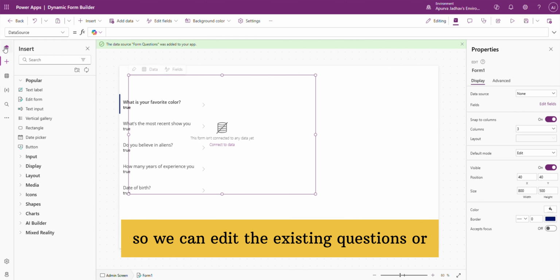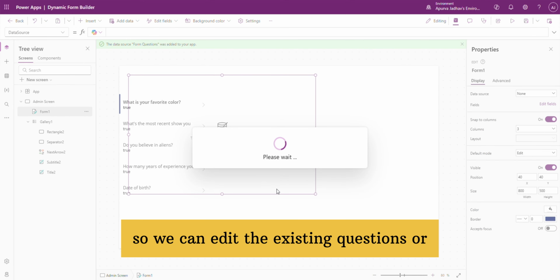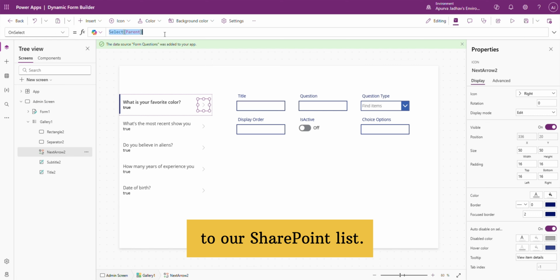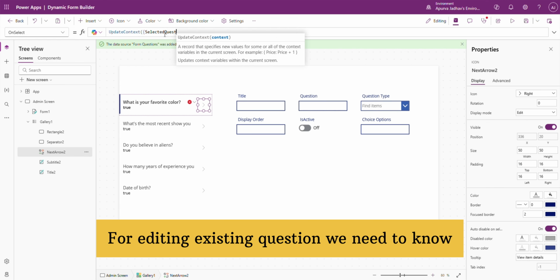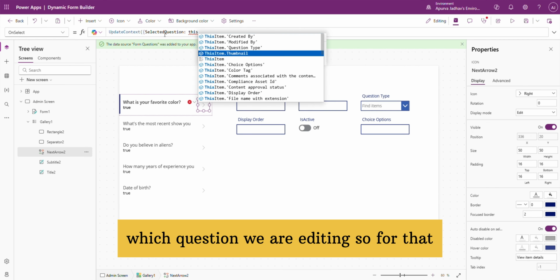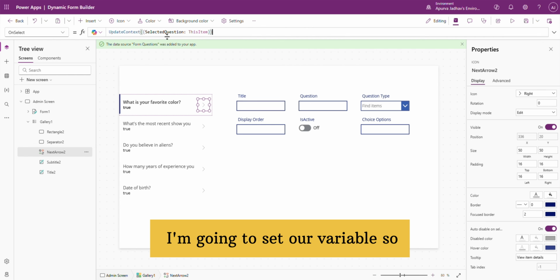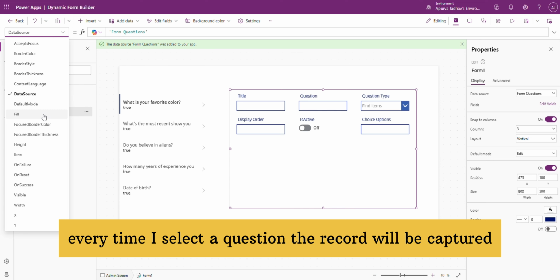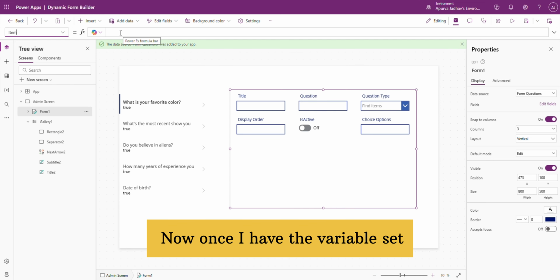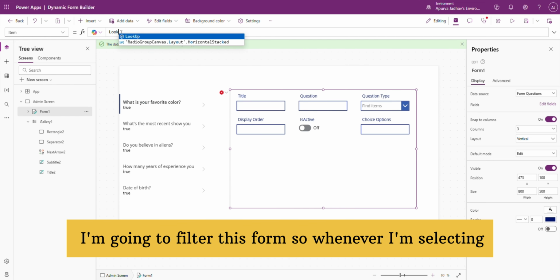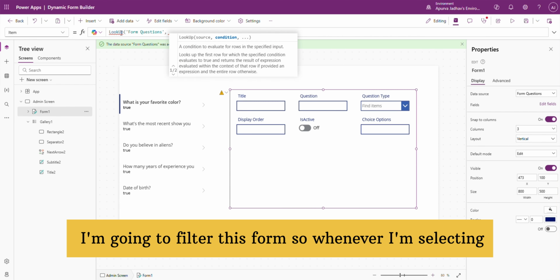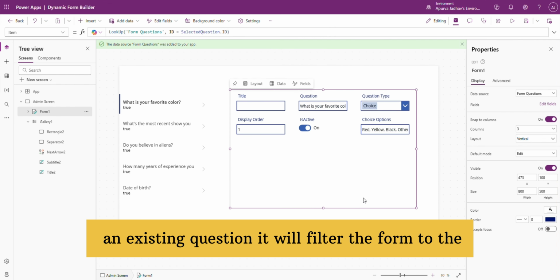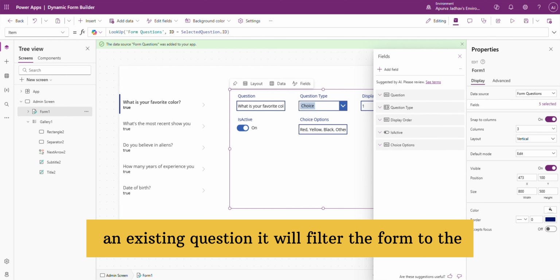Now I'm going to add a form so we can edit the existing questions or we can add new questions to our SharePoint list. For editing existing question, we need to know which question we are editing. So for that, I'm going to set a variable. So every time I select a question, the record will be captured in this variable. Now once I have the variable set, I'm going to filter this form. So whenever I'm selecting an existing question, it will filter the form to the selected record.